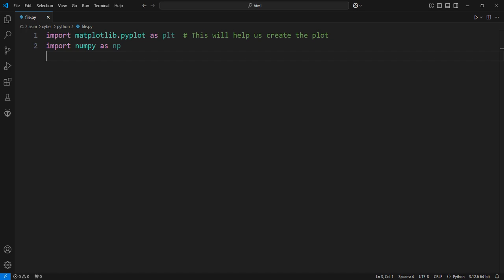Now let's generate some sample data for the scatter plot. We will create two arrays of numbers, one for the x-axis and one for the y-axis. Let's create 50 random values for x. Generates 50 random numbers between 0 and 1.